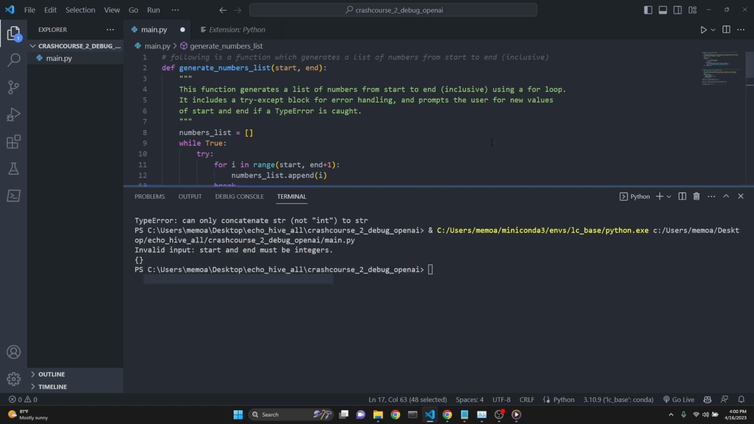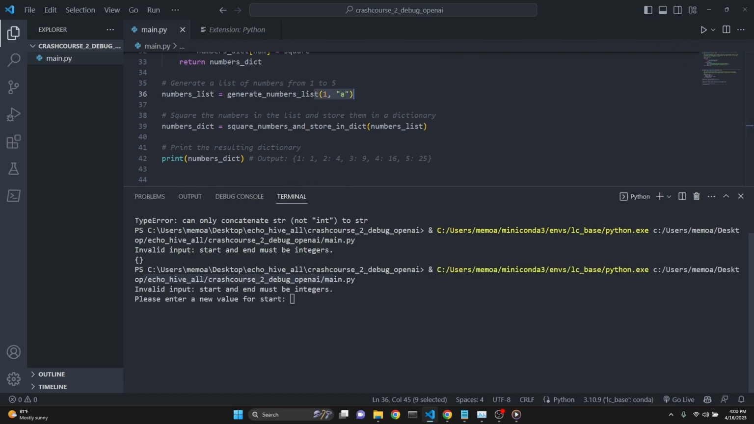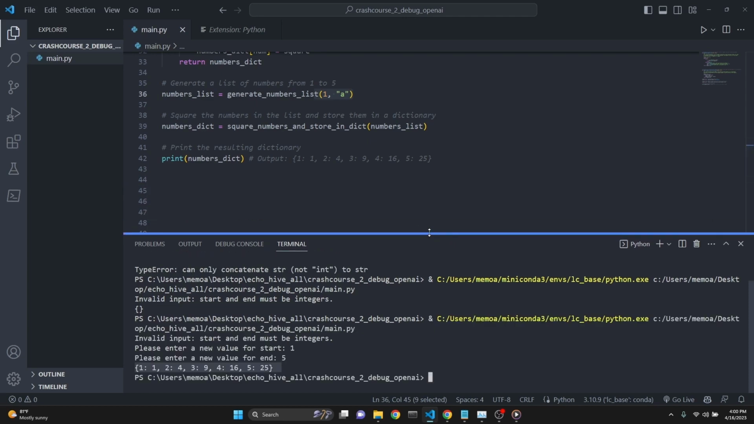So this way, our program, running it with the same error as we had run before with the string A, will be able to handle this error perfectly. See, we first get that invalid input, start and end must be integers, and it's asking us for a new start value. I'm going to say 1 and value 5. In that case, we not only handled the error, but we received new user input and we were able to complete our program. Our app executed perfectly. We did not have a crashing app. In other words, our app did not crash.